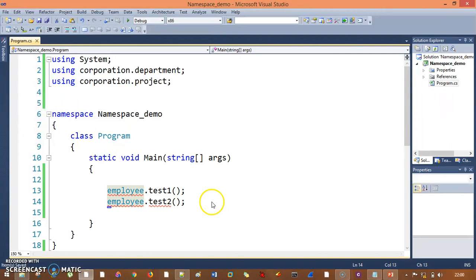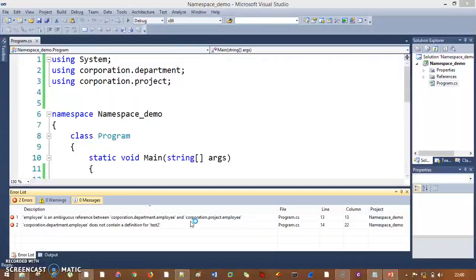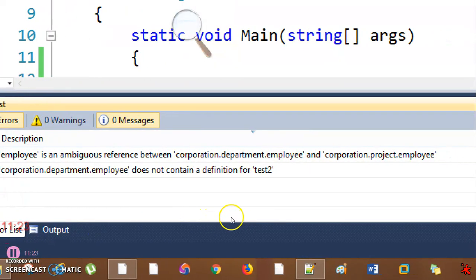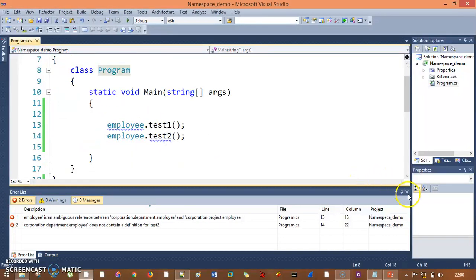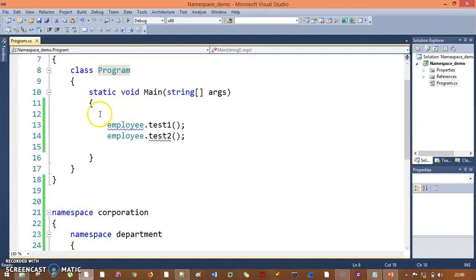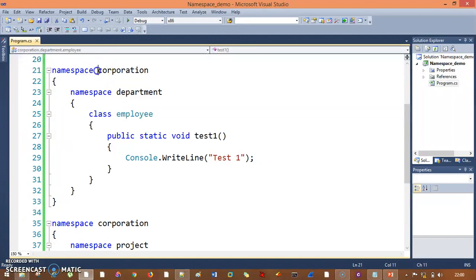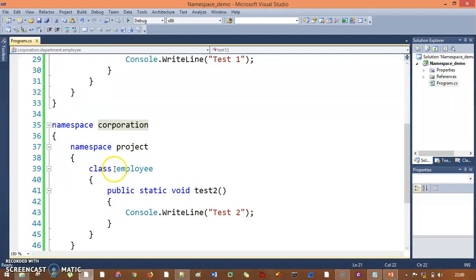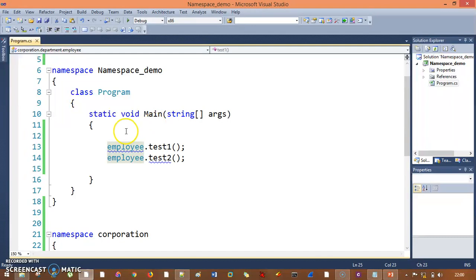Now if you build your solution, there is an error. What is that error? It's saying that there is an ambiguity. You see, employee is an ambiguous reference between corporation.department.employee and corporation.project.employee. The problem here is how the compiler can understand where it should go. There are two employee classes, in the namespaces corporation.project and corporation.department, with the same class name. How can the compiler understand where to go? Because there is no reference at all.